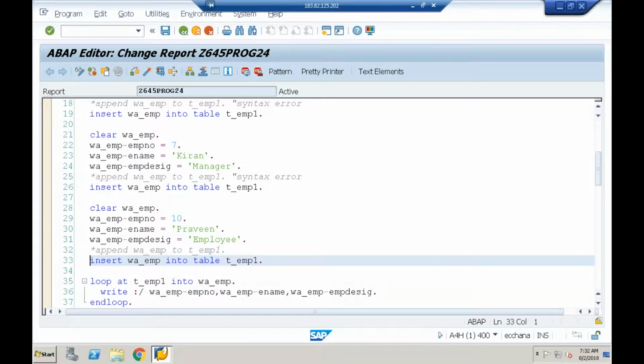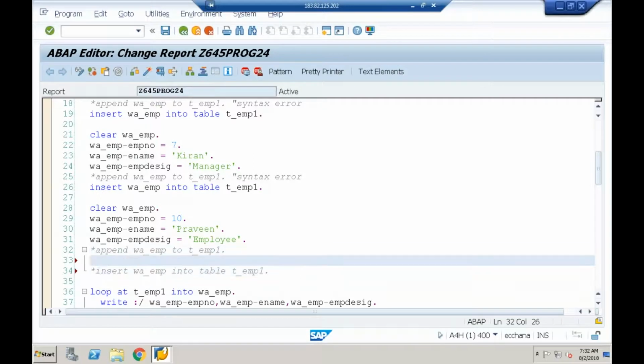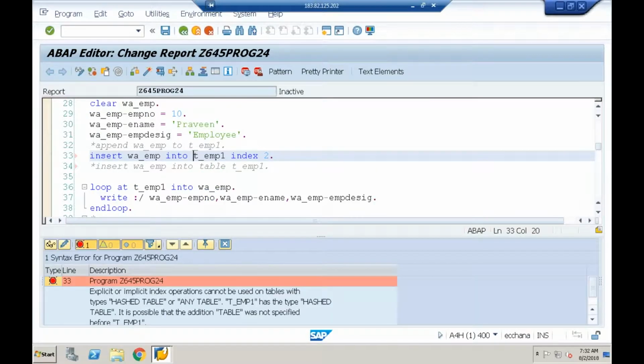Suppose here I'll say insert w_emp into t_emp1, index 2. I'm trying to insert in the second position. Let me check the errors. Yeah, I got an error.